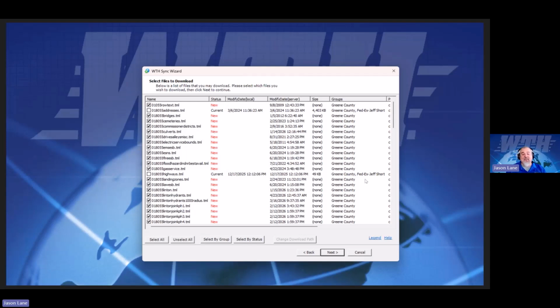But as we see right here, there's also a status of new. That means that this is a layer from this county that is available to me, but I haven't downloaded it. I don't have a copy of it currently. So it's not on my machine. So it's just listing it as new.